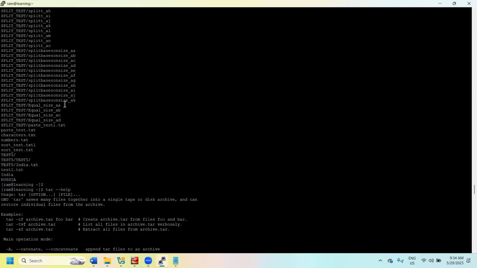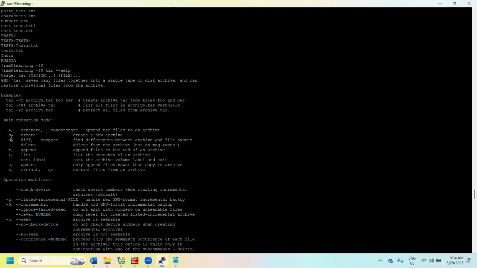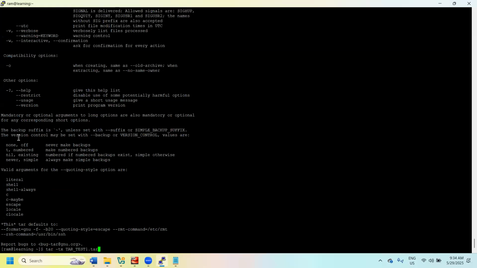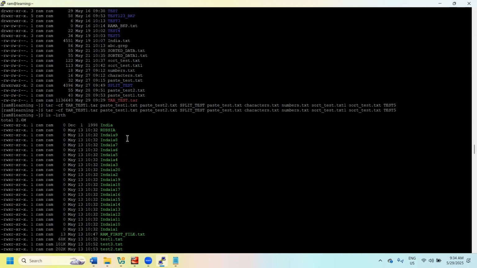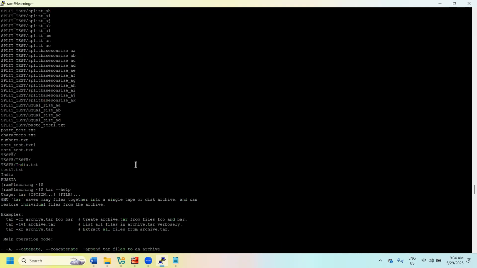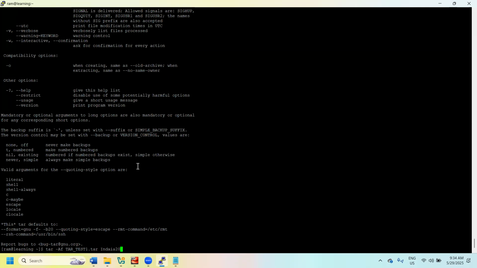Here, what are the options we have discussed? -A means concatenate, so append the files to an archive. So let's use capital -A. They are saying that we are able to append new files to the existing content. Let's use this India20, and see whether it will work or it will fail.